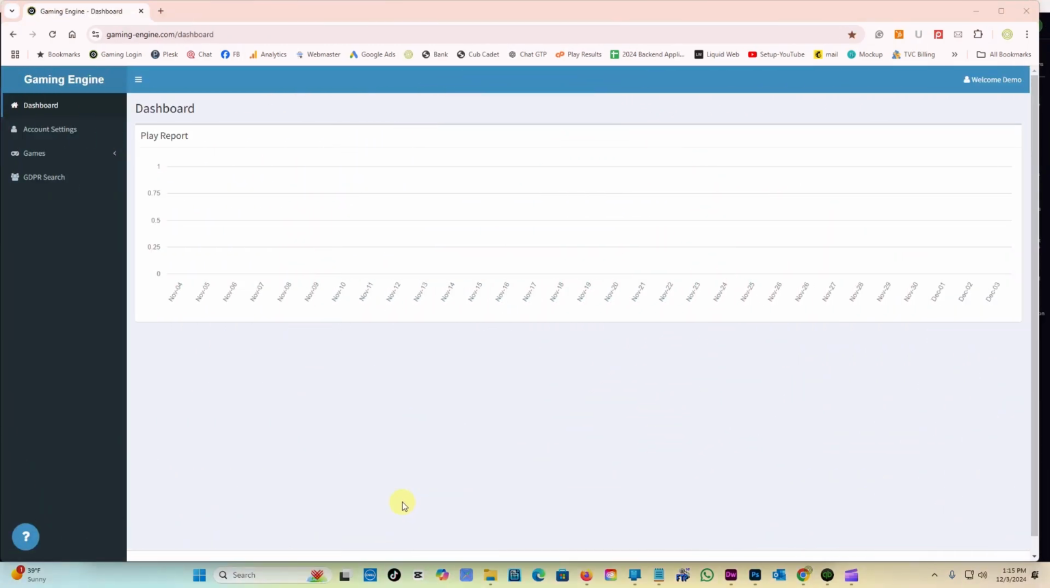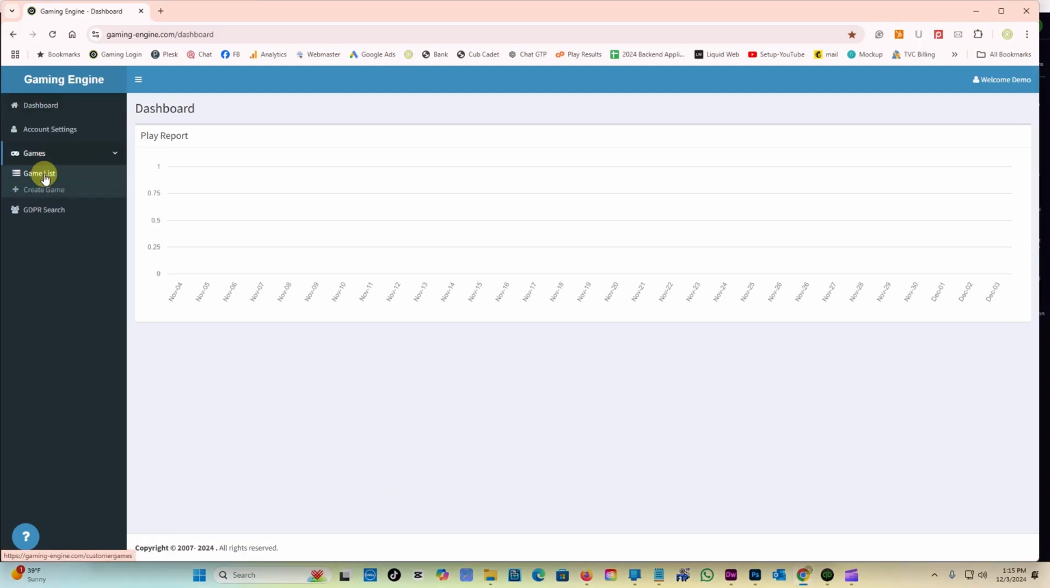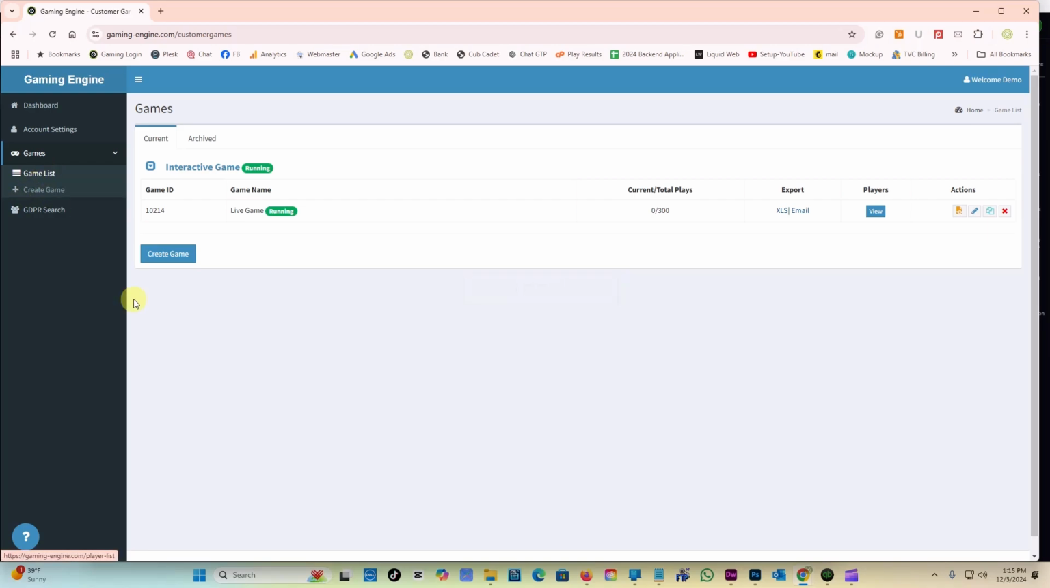The backend application is very logical to use. When you log in, you'll come to this dashboard, come here to Games, Game List, and you'll see the game that is attached to your game interface. So right now it's called Live Game. There's 0 plays of 300 total. Over here you can download the data afterwards or anytime in between. You can email it to yourself. You could just view it.